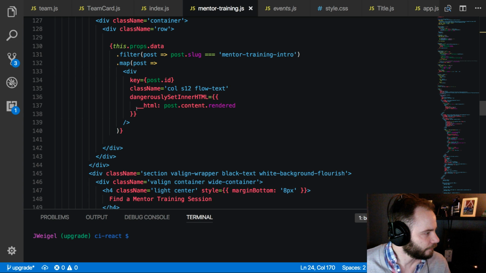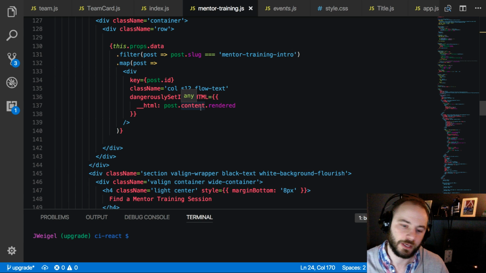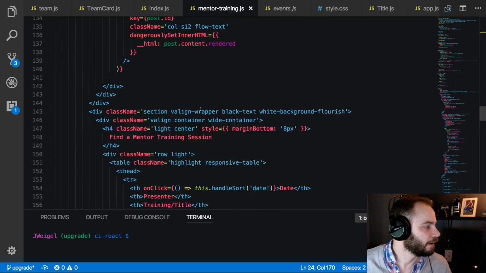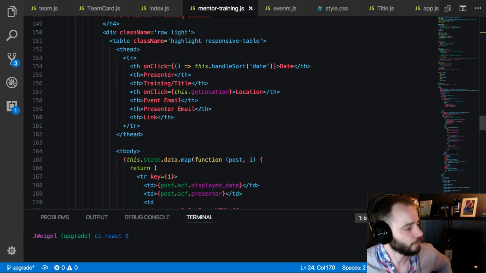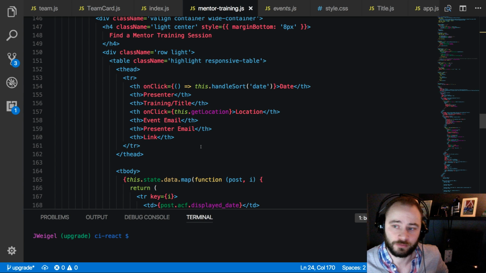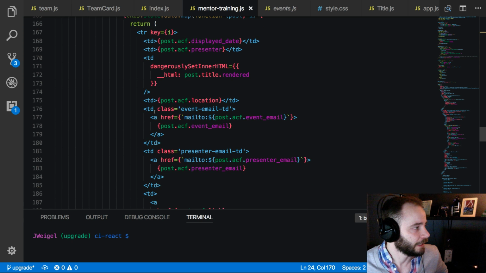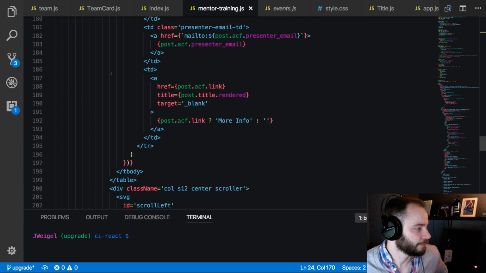We have just a div, and we're setting the content. We're using dangerouslySetInnerHTML because we want to preserve the HTML that's coming to us from WordPress. And then down here is where we have our table, and we're also doing a map function over that data that we're pulling in, which right now is the nearby event data, and we're just mapping over that and adding our TRs and our TDs for each one of those.